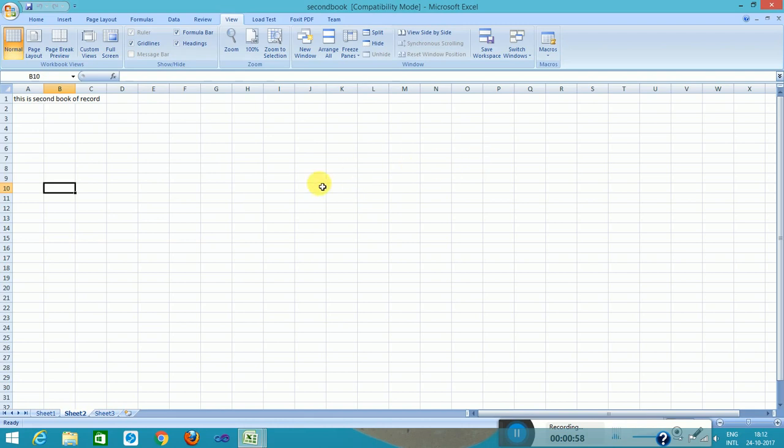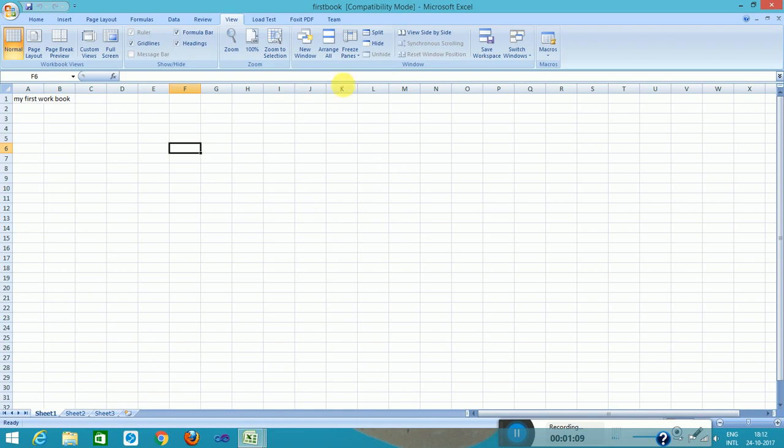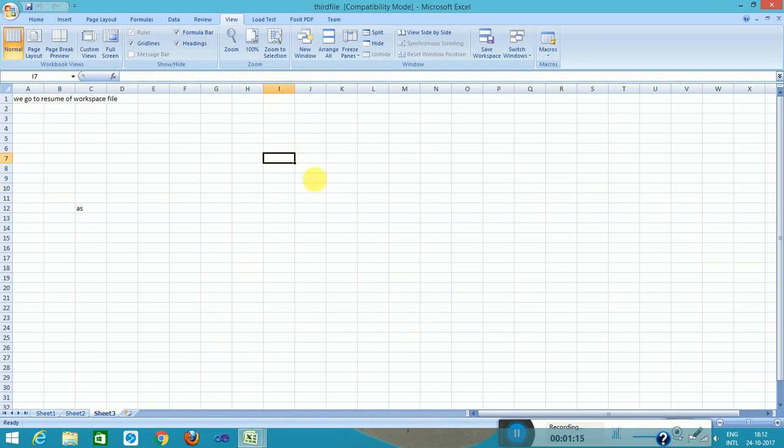This is the second file, so it is seen here: first book, third file and second book. That is, three workbooks are there. This is first, this is second, and this is third file. Now I want to save these three files with a single name. This is called Save Workspace.